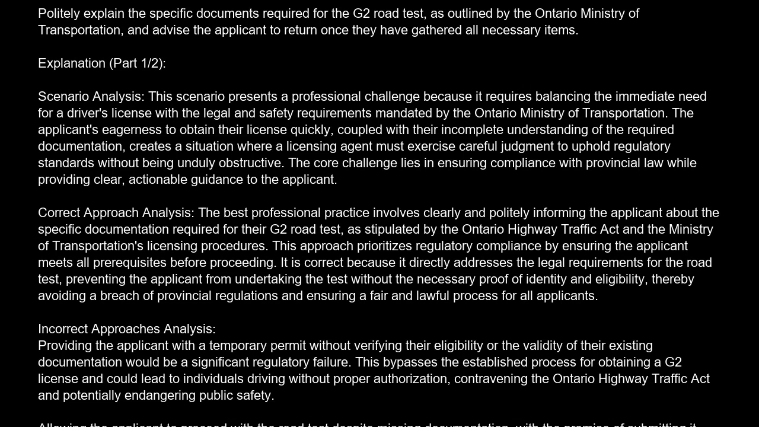The correct answer is B. Politely explain the specific documents required for the G2 road test, as outlined by the Ontario Ministry of Transportation, and advise the applicant to return once they have gathered all necessary items.